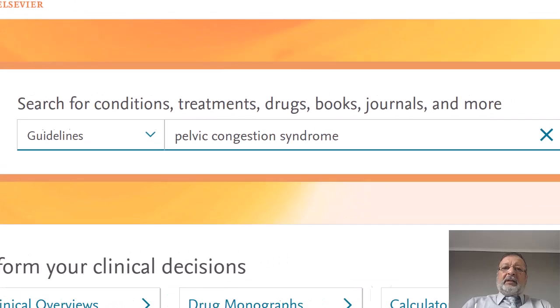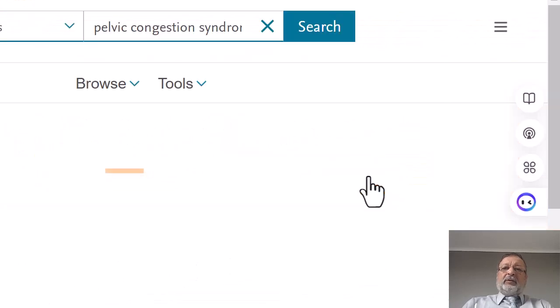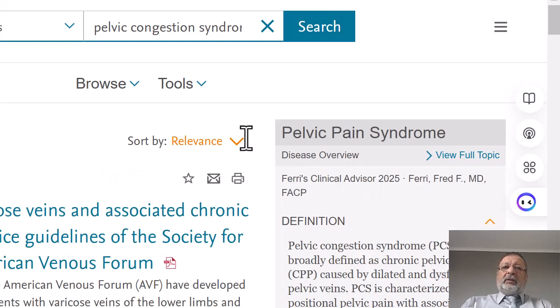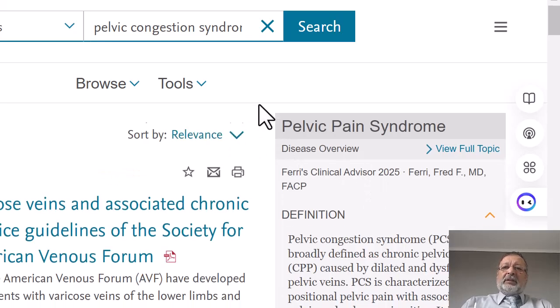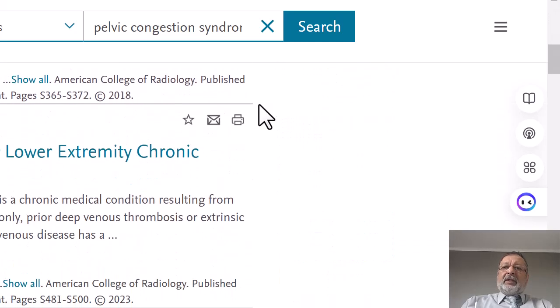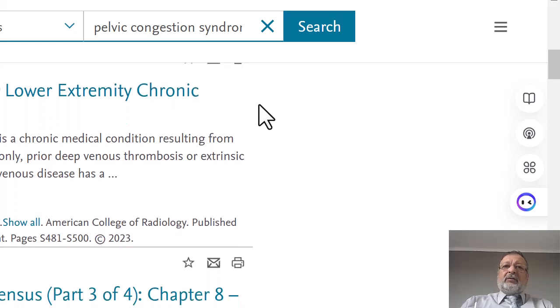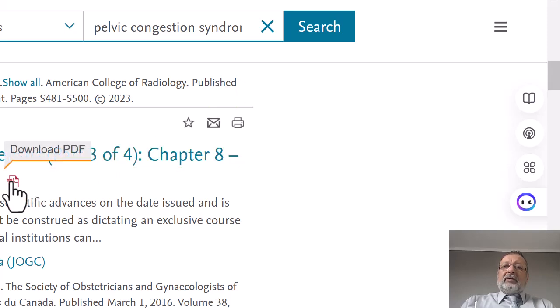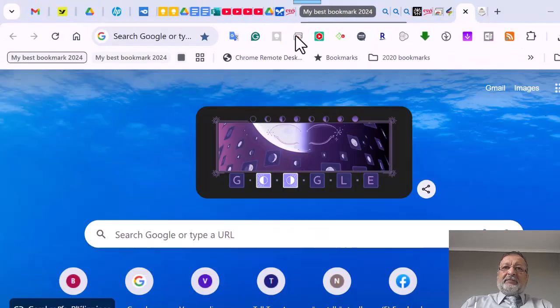By selecting guidelines and pressing search, it will collect for you all the topics of pelvic congestion syndrome which are found in the guidelines. This is what is called sources detection. So you detect the sources and you can download them very easily in PDF format.